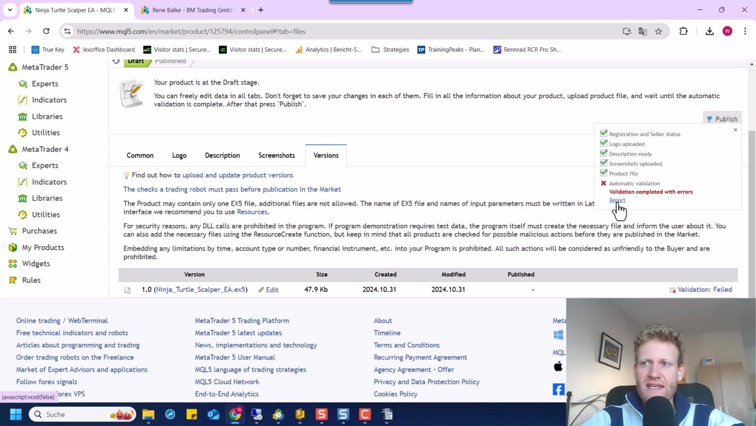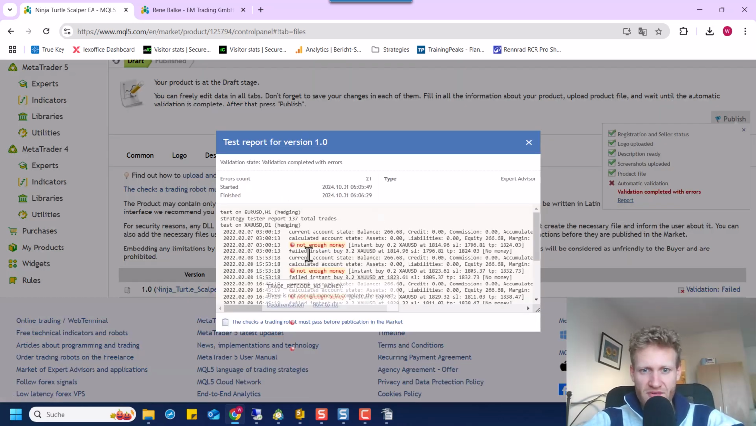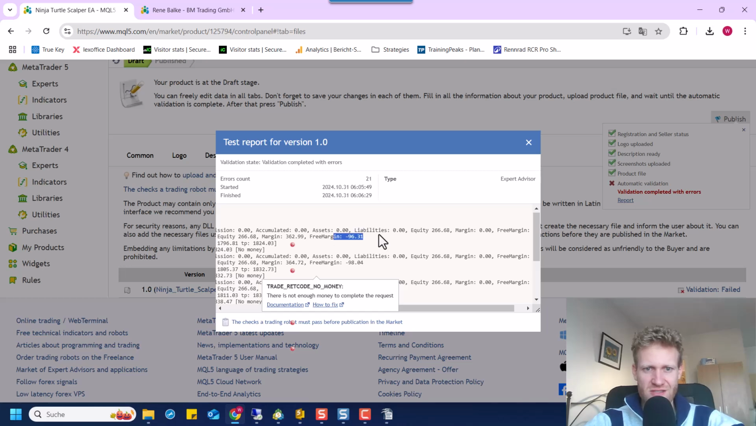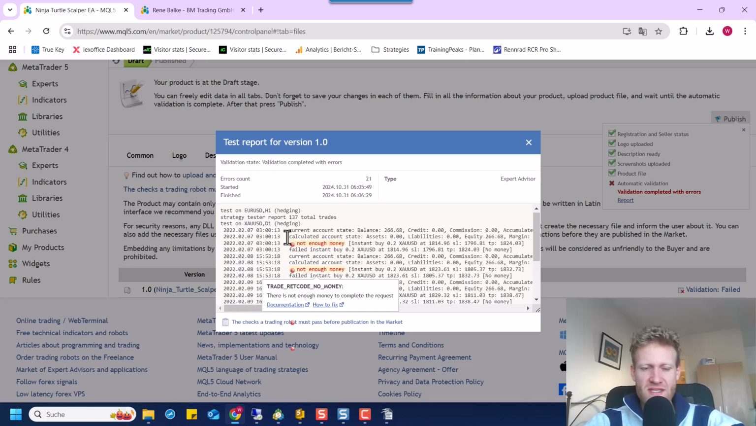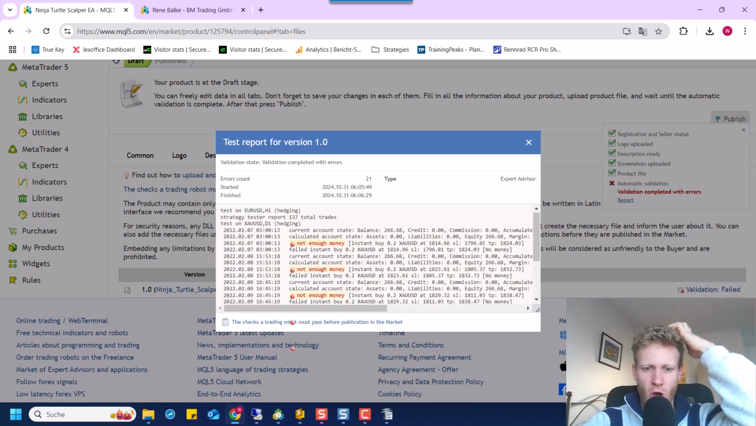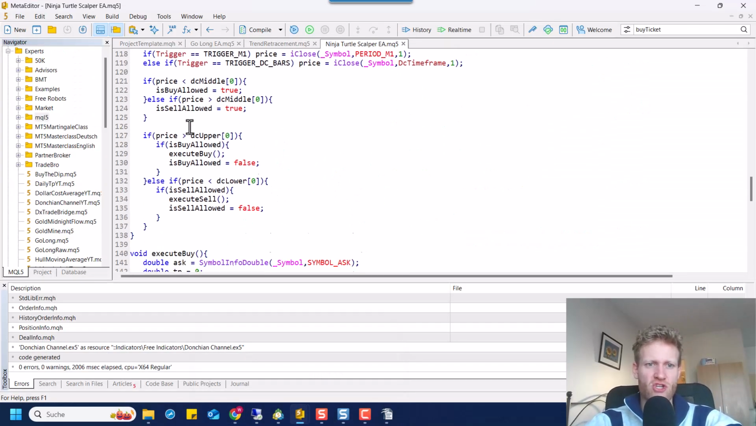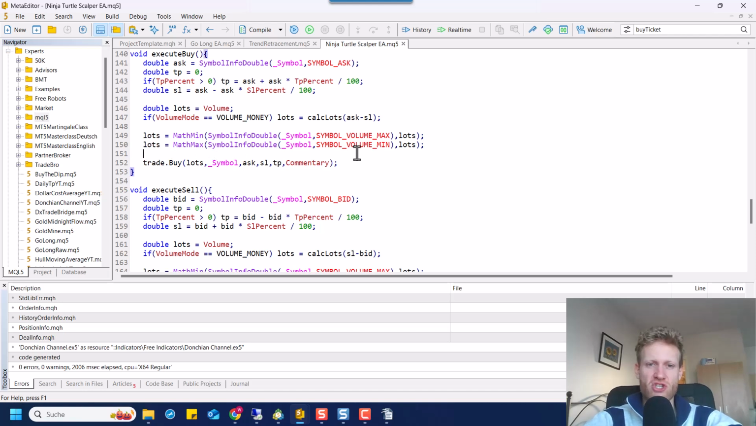So yeah, we can see the report here, and now we have another problem. We don't have enough money to open more positions because the free margin is not enough. So this is now, as I said, a problem with the position opening. So if you see this error, you can go to your code and you can be pretty sure that there's a problem with your position opening.